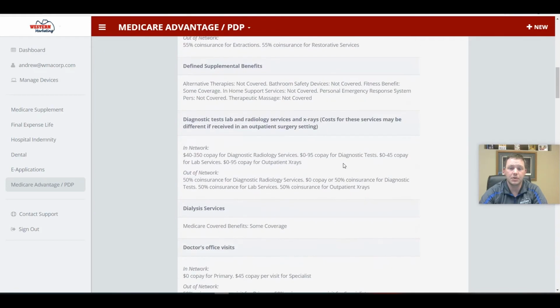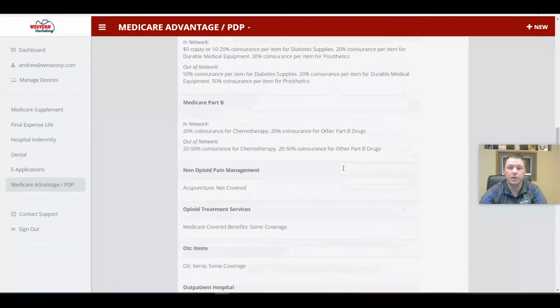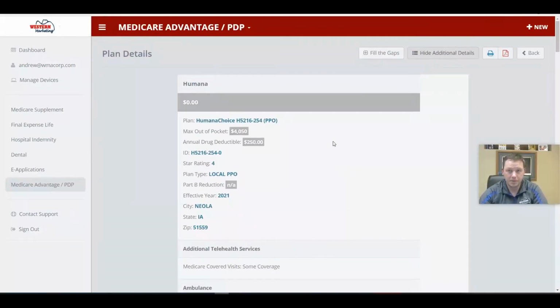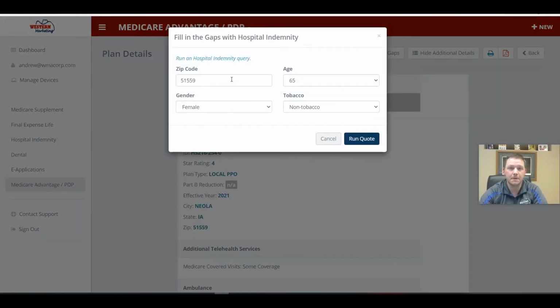As you can see, there's quite a few different things that we can work with here. Now, we know that there are holes, there are gaps, and now we need to fill those gaps. So we have this nice little button simply called Fill the Gaps. You'll click there, put in your zip code, the age, female, tobacco status, and we're going to do Run Quote.